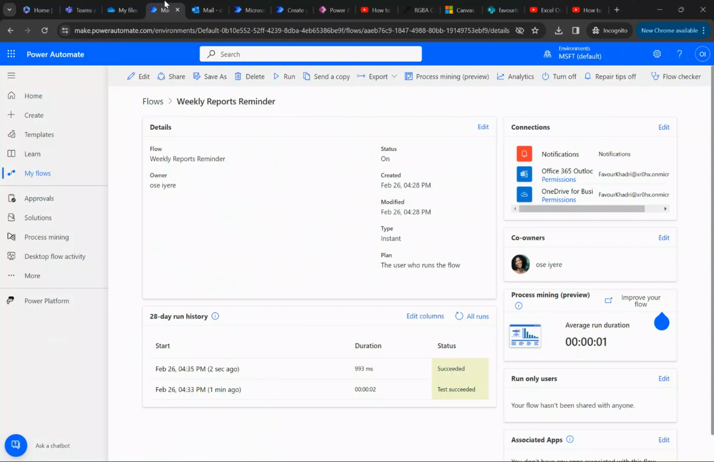So I hope with this knowledge you can automate a lot of email sending processes. You really don't need to sit in front of your computer or rush to your computer to type in those emails. You could just simply automate this process and sit back and chill while Power Automate does the work for you.